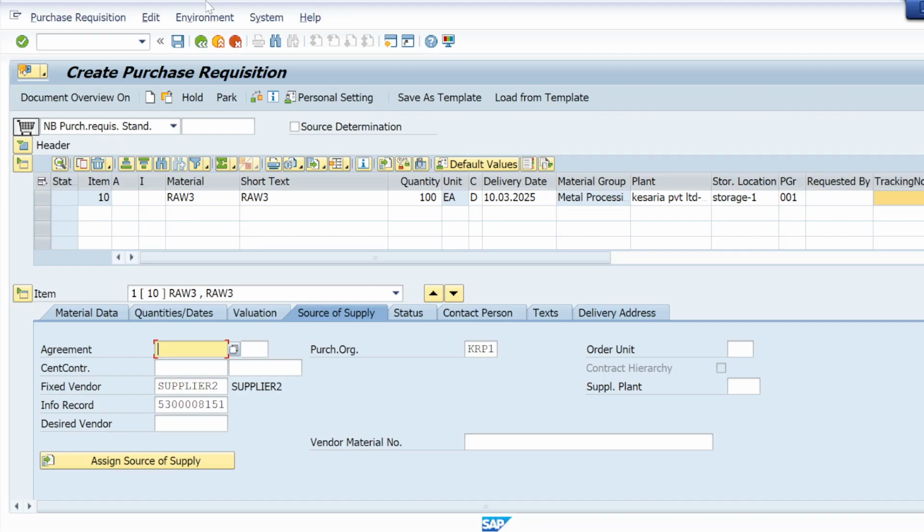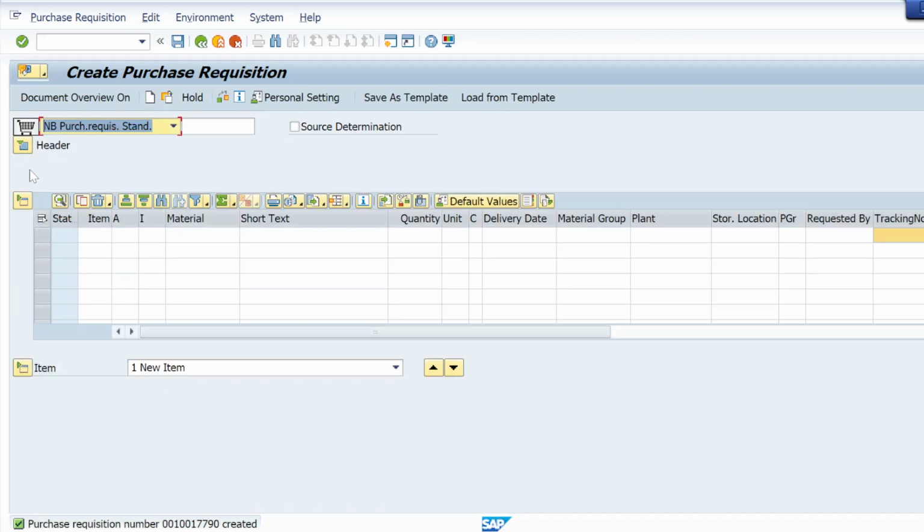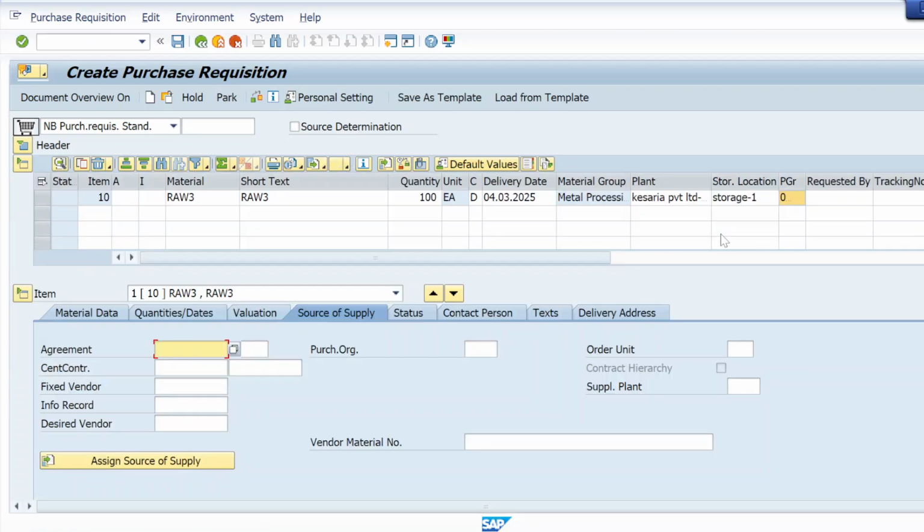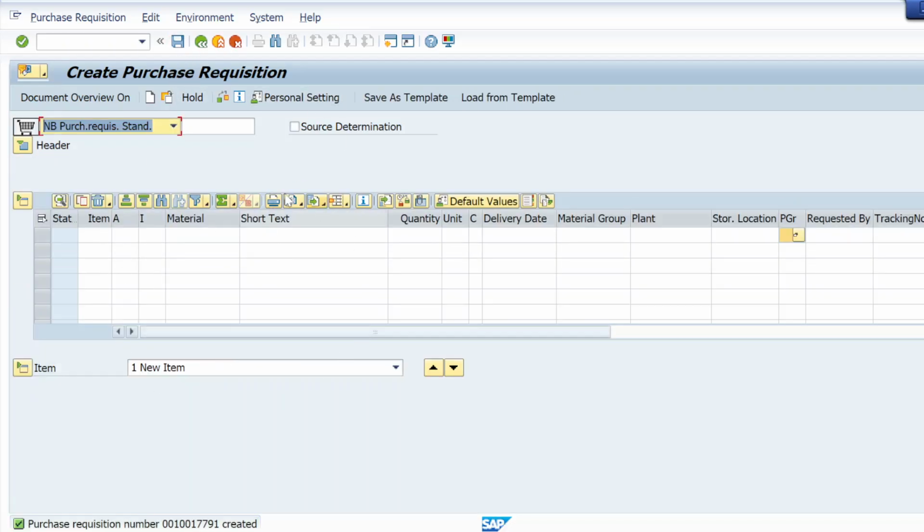If I just save this and try to create a third purchase requisition with the same credentials, for the same material, raw 3, quantity, plant, storage location, purchasing group, hit enter. Click on source of supply. Automatically supplier 1 will come. So it will distribute as per the quota, right? So this is all about quota arrangement.